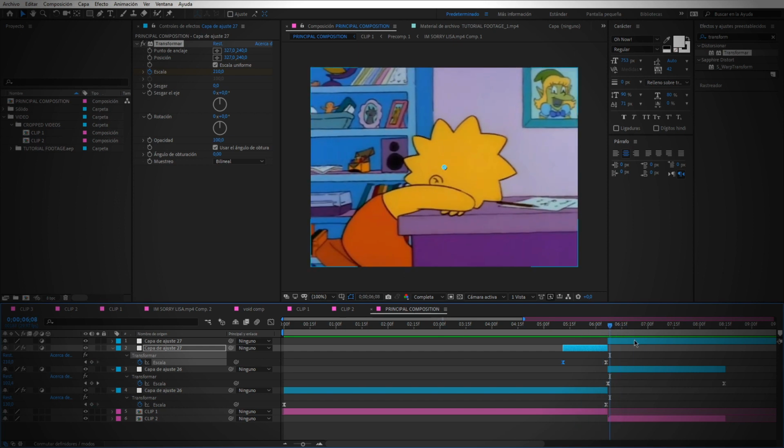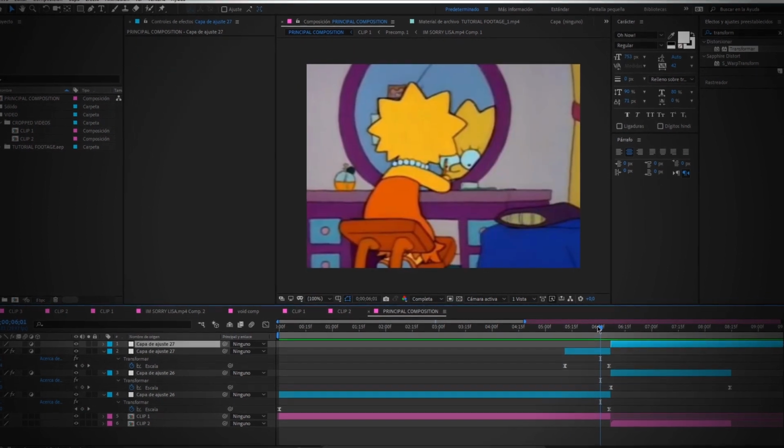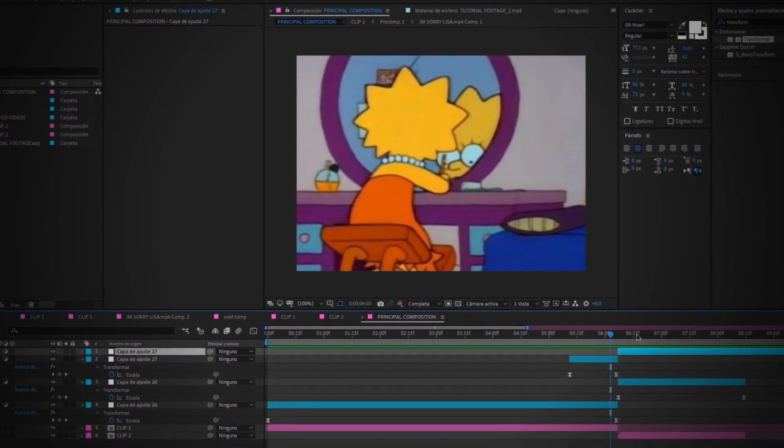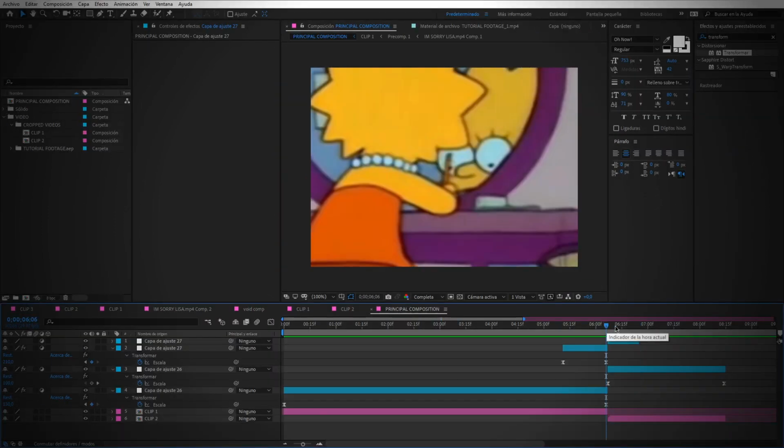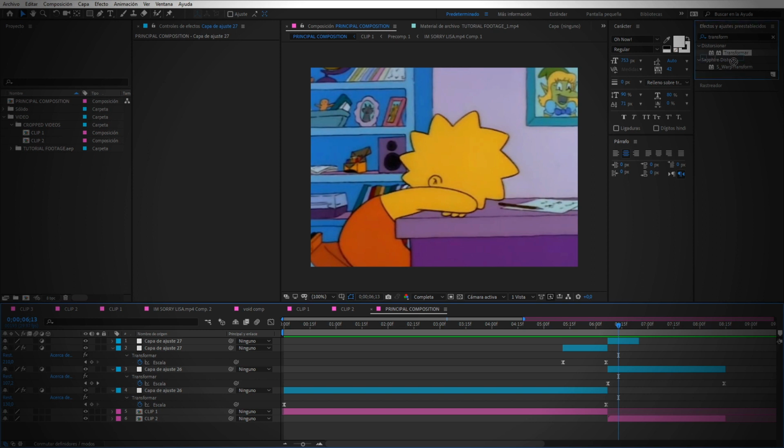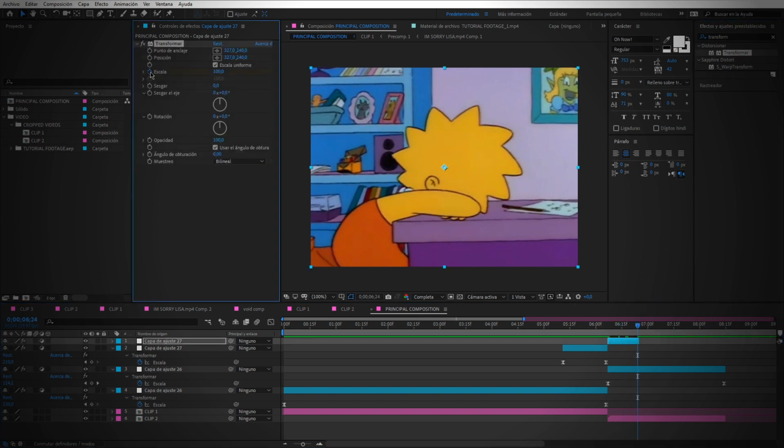Still, we need to fix the second part of it. So to finish the transition, we need to repeat the same process as before. We divide the second part of the adjustment layer, like that, more or less. Now we add transform again. We hit O on the keyboard. We hit the stopwatch again to create a keyframe.